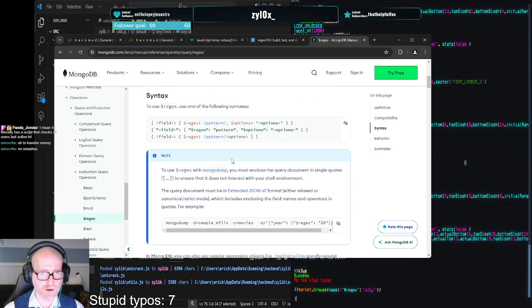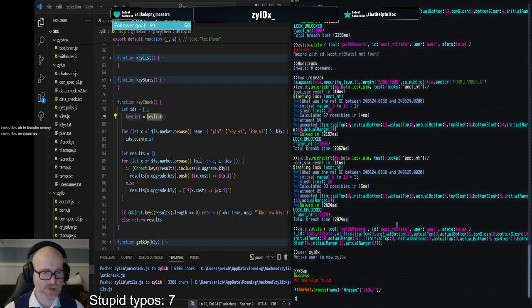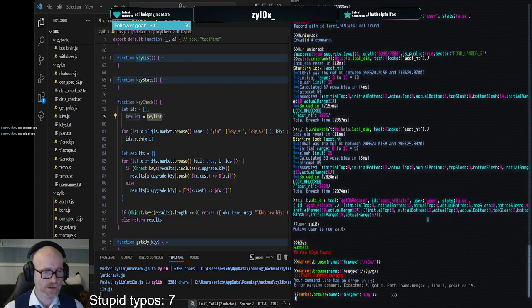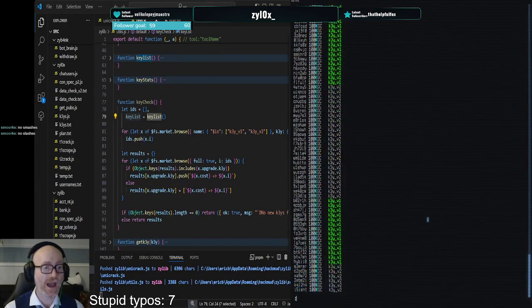Regex pattern options. Regex /pattern/options. So maybe it's like this. I don't know if this will work. No. No slashes. No slashes inside the regex. Awesome. Thanks, Mork.